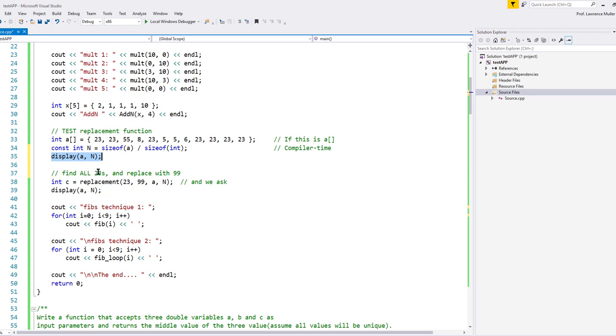I then display the data. So I see that this is correct. I like to see things. Then I say find all the 23s and replace them with 99. Find all the 23s, replace them with 99 in the array A, from the beginning to end, and then display the result.